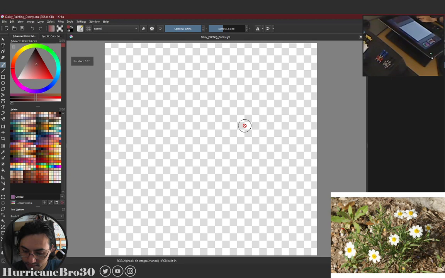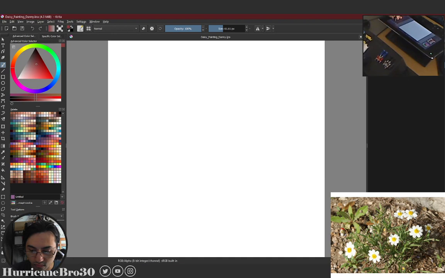So right now we'll use the white background as a reference. And you know what? Since we're painting white for the petals, I feel like we should change the background to a different color. We'll do maybe this type of brownish color. We'll just lock that one in.